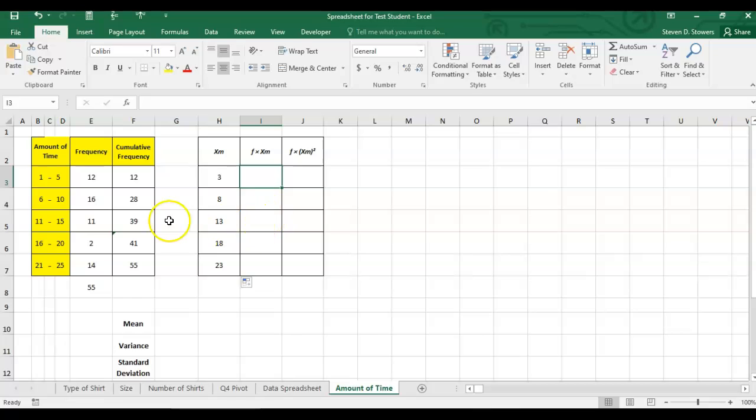Now in this column, we're going to want frequency times midpoint. So the frequency is over here in column E. The midpoint is here in column H. So for frequency times midpoint, I'm going to click in cell I3 and type equals E3 times, that's the asterisk, so hold down Shift and hit the 8 key, H3. So there's the frequency 12 times the midpoint 3 gave me the 36. And then I can just copy that formula down to the rest of the cells in that column.